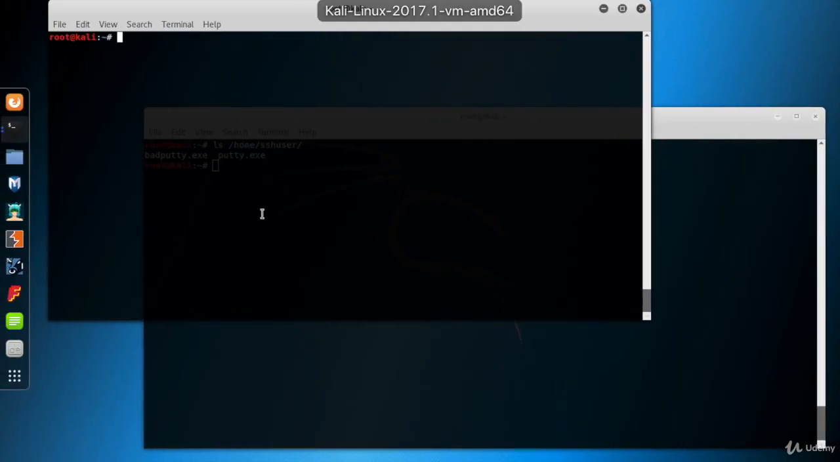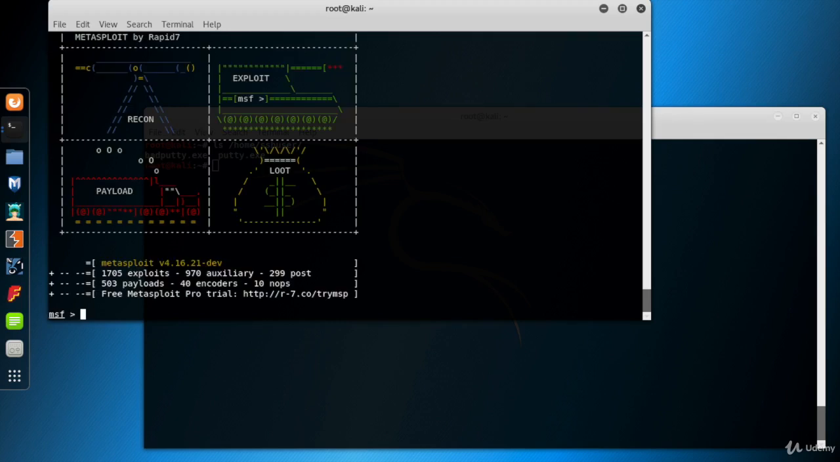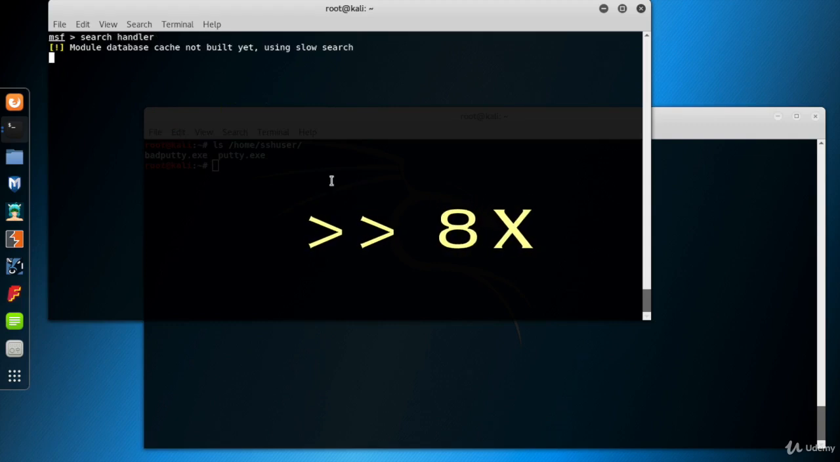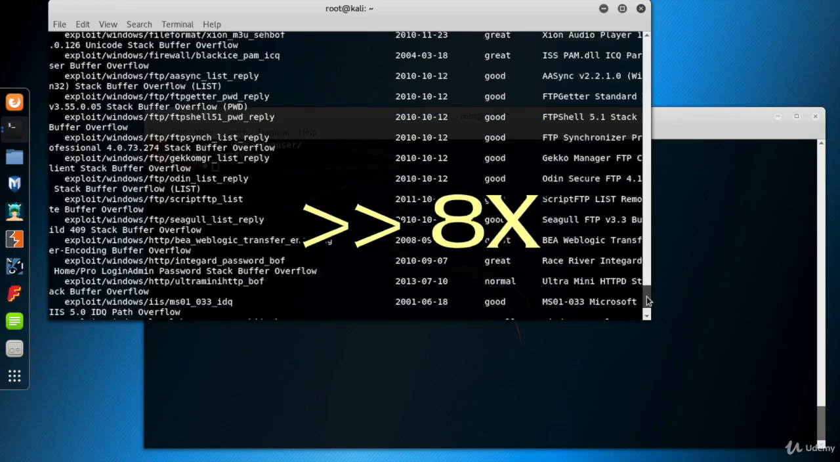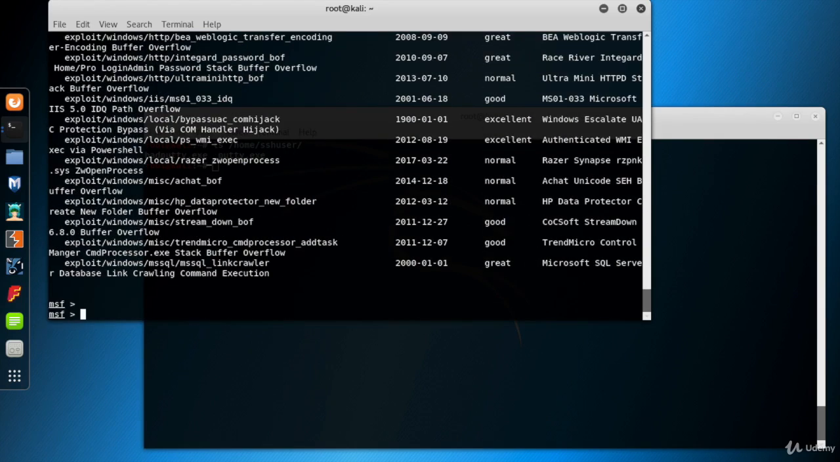As an attacker, we need to listen to capture the sessions of the victims who run the malware. Start msfconsole. You'll have a Metasploit framework shell. Search for the handlers. Use exploit/multi/handler for this example.